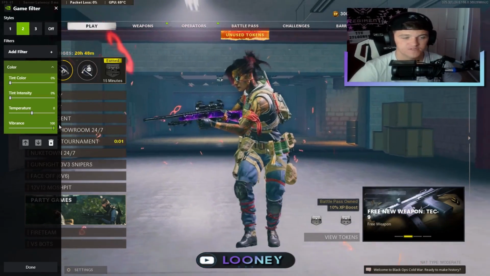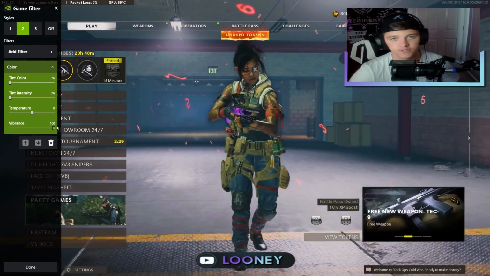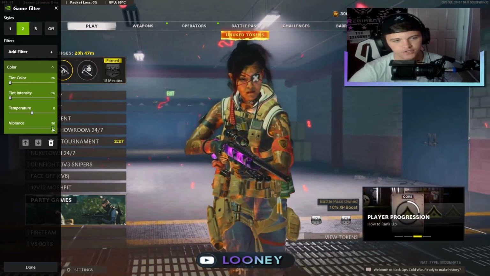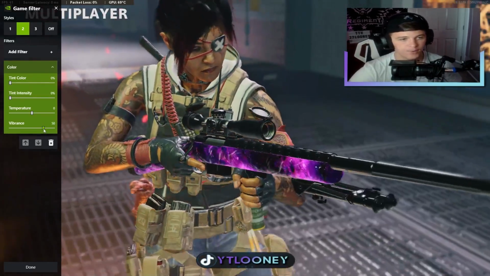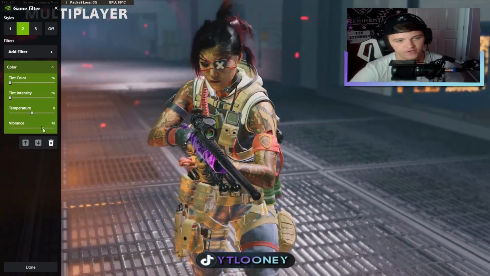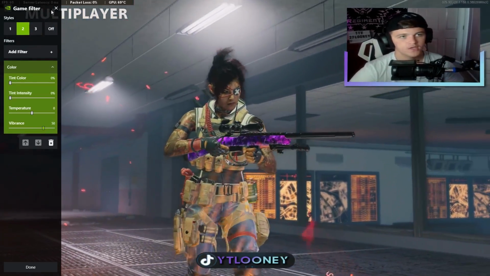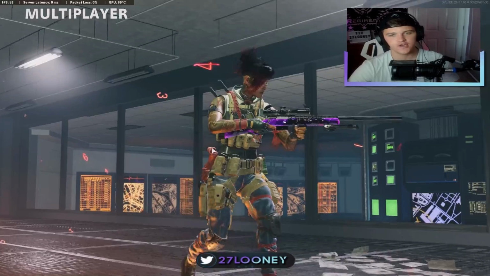You will lose a bit of frames, so if you notice you're dropping too many frames and you don't want to drop that many, just go ahead and turn this off, or just turn it back to 0, or if you can keep it at 50, run it at 50. I personally normally run this at around 40 to 50. So yeah, that was just a little extra tip that I was going to show you guys.